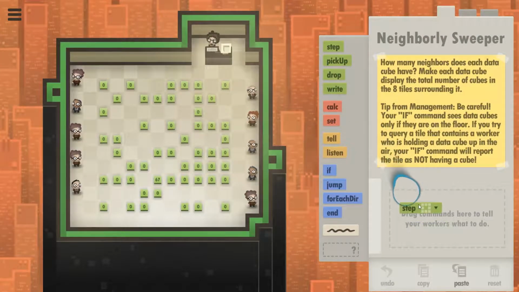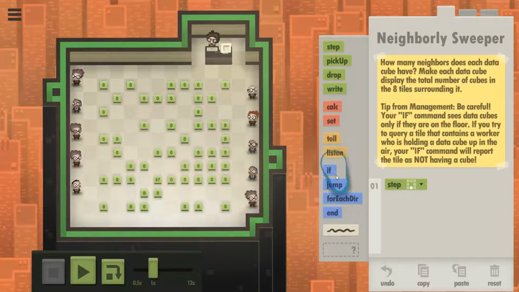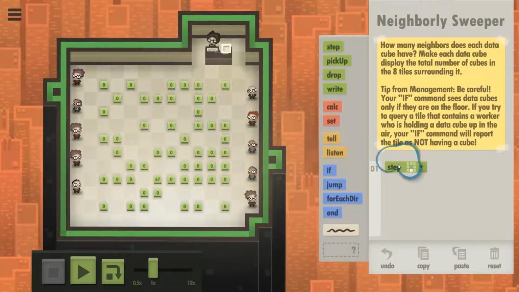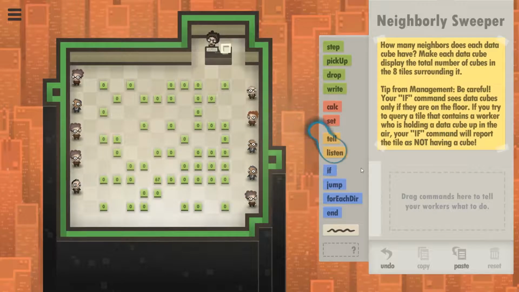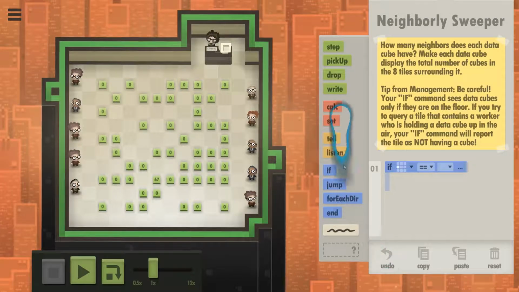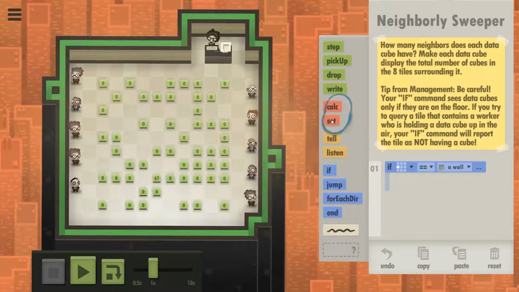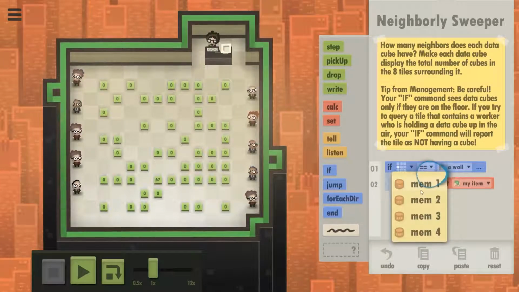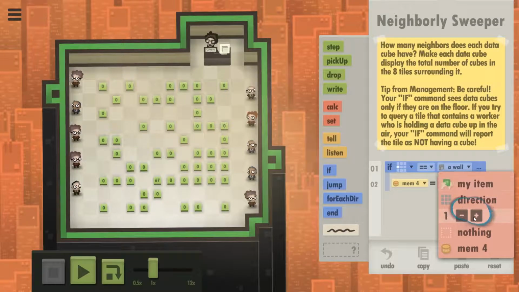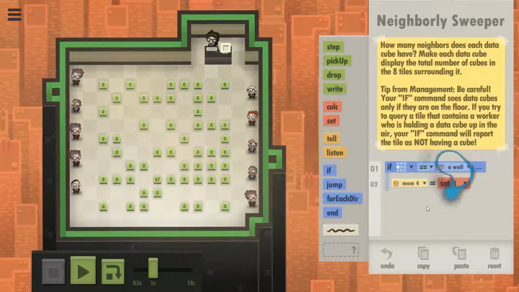Alright, so I'm going to do something silly. I'm going to use a concept called flags. So if left is a wall, we're going to set memory 4 equal to 1. Just that simple.